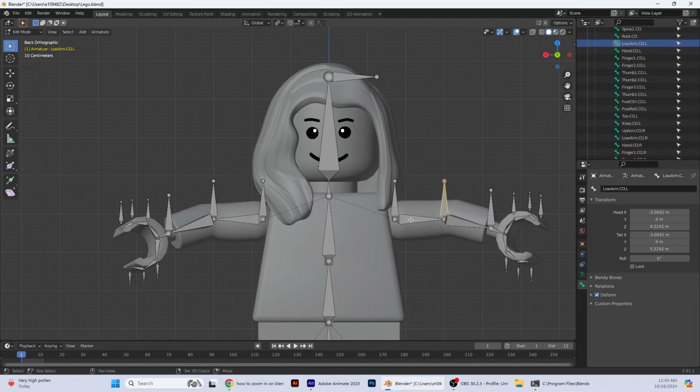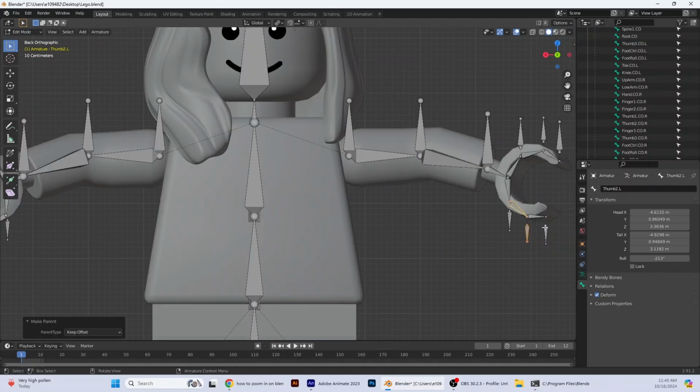This one will be parented to this one, Control P. This one to this one. This one to this one. This one to this one. This one to this one. And this one to this one. This one to this one. This one to this one. Okay, let's go ahead and do this side.